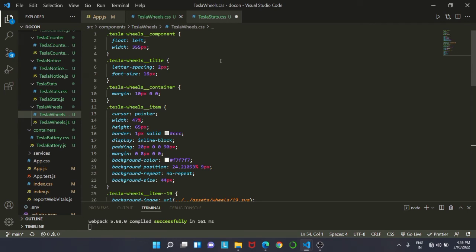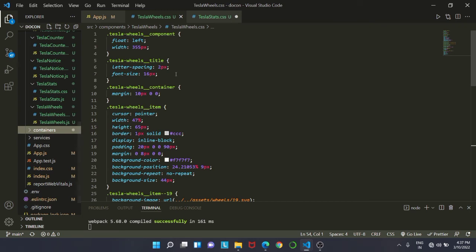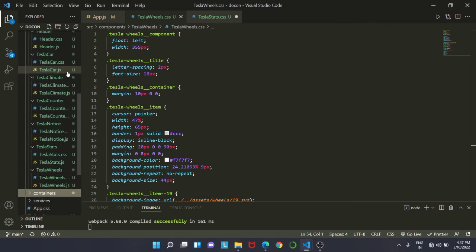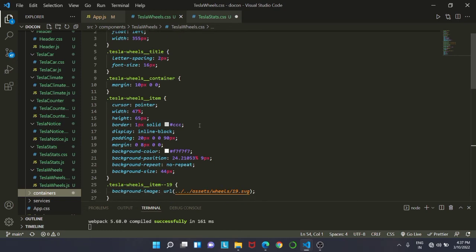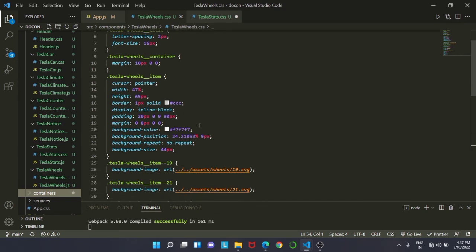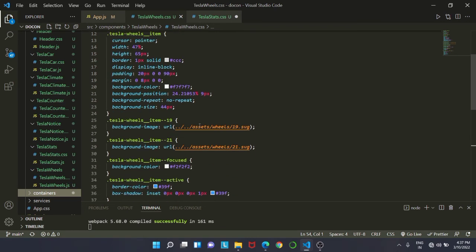So for the CSS inside the TeslaWheels.css, you can see there is a float left, a width of 355, we have a letter spacing and a font size. We have also added some margin of 10 pixels, a cursor which is of the type pointer, width of 47%, height 65, a border, a display inline-block, a little bit of padding, margin, background color will be white, and the background is set to no-repeat. The background size is set to 44 pixels.